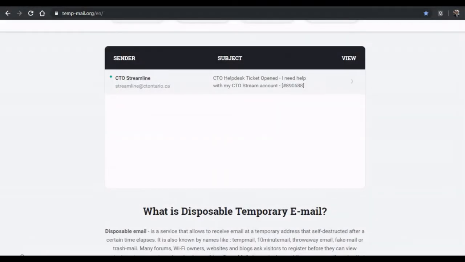The CTO Online Helpdesk allows you to check the status of a ticket that you've submitted in a variety of different ways. The easiest way to do this is just to click the link in the email that you received to confirm that the ticket was created successfully.